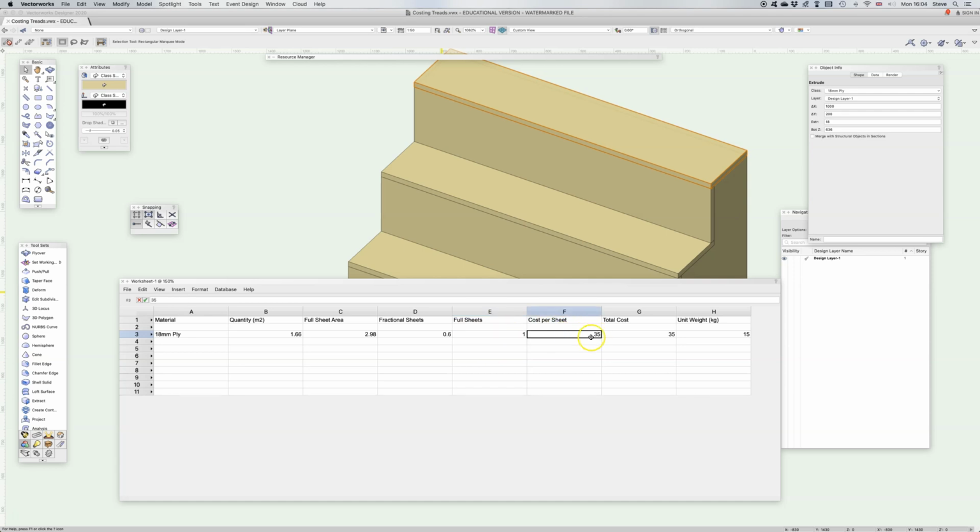Cost per sheet, again, it's just a number added in. So I've taken 35 quid there. And then the total cost is obviously the amount of full sheets multiplied by the cost per sheet. The unit weight here is the fractional sheet multiplied by 27.2 kilograms, which is the weight of a sheet of ply. So this is kind of an accurate 15 kilograms. Again, gives us an idea.